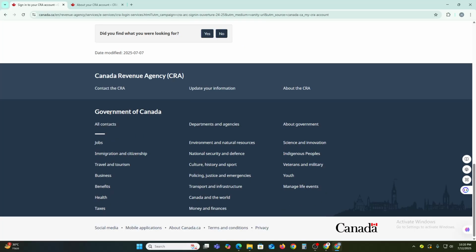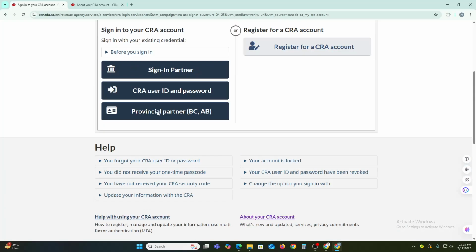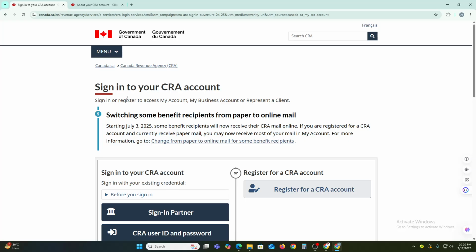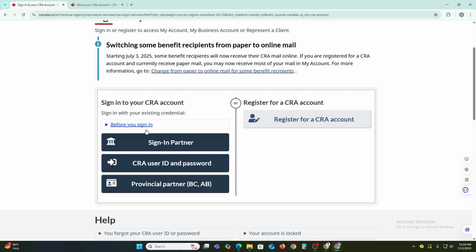Here scroll down: Government of Canada, all contracts, jobs, immigration and citizenship. There are a lot of features and instructions here, and here you can see this: sign into your CRA account, sign in or register to access My Account, My Business Account and Represent a Client. Sign into your CRA account, and here you can see this: register for a CRA account.